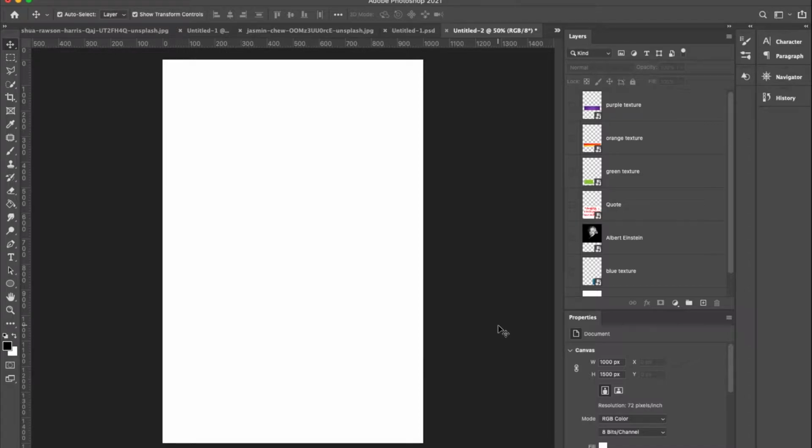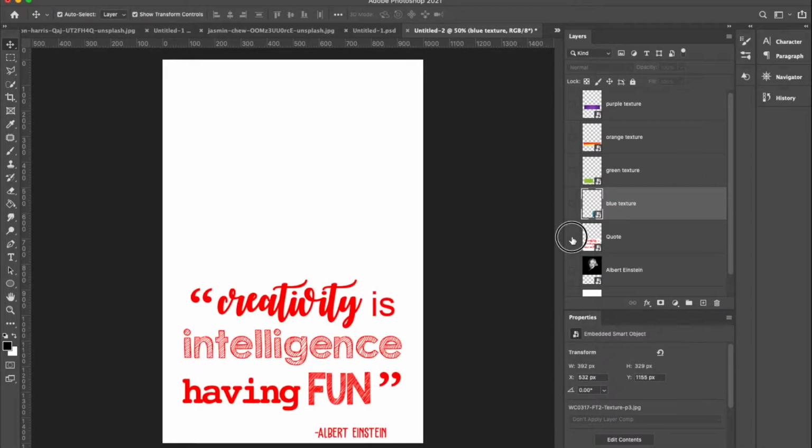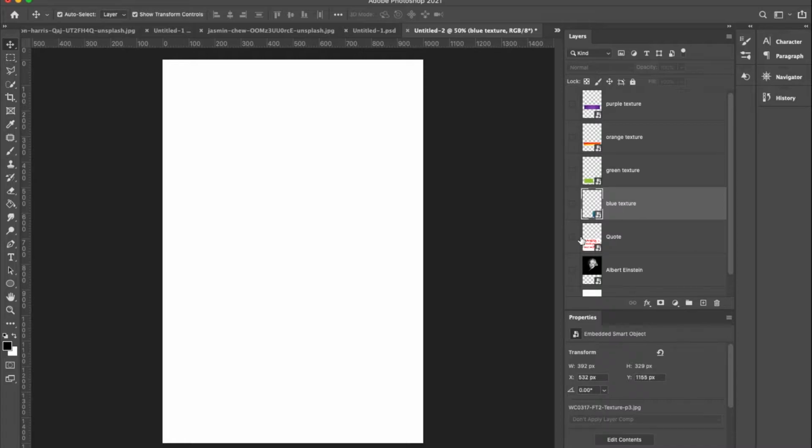So let's get started. I already have my document here. You can find the settings and the specifications on my site, okay? And I also already placed the textures and the Albert Einstein photo and the quote as well, okay? So what we are going to do is very simple. If you remember from last lesson, we placed a couple of shapes and we created clipping masks, right? So today we are going to do exactly the same, but now we are also going to use brushes, okay?